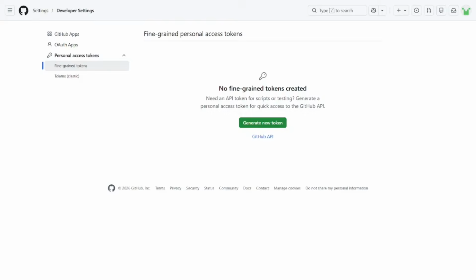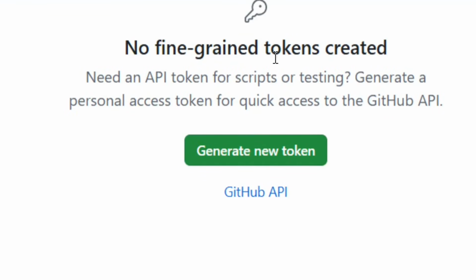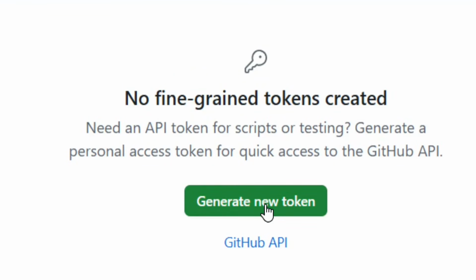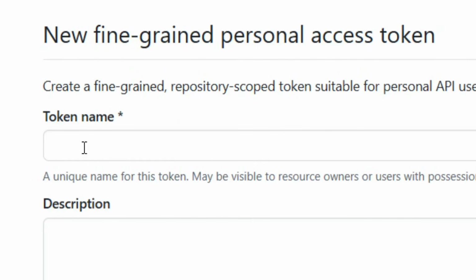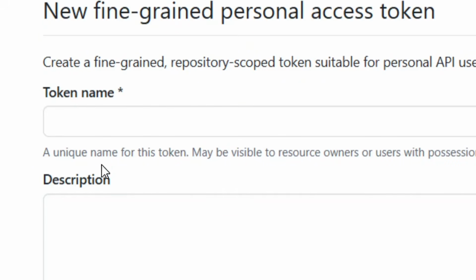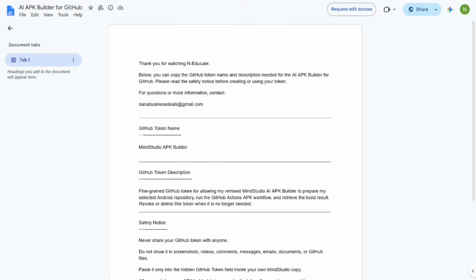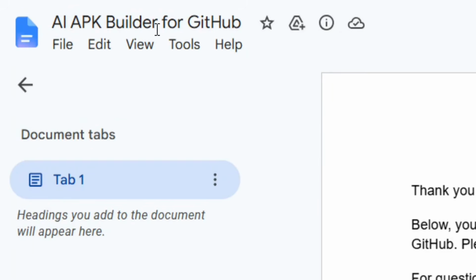So after clicking on it, simply come here to where it says generate new tokens and then click on it. Okay, so after clicking on it, you have to fill this. That is the token name and then the description. I'm going to show you where to get all these. I have a link in the video description that will take you right to this doc.